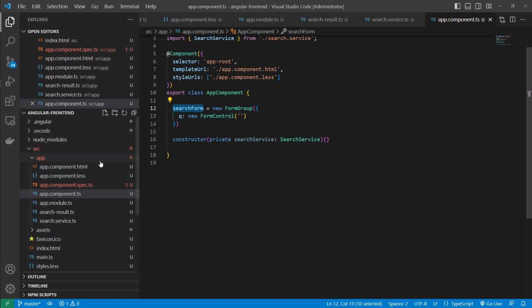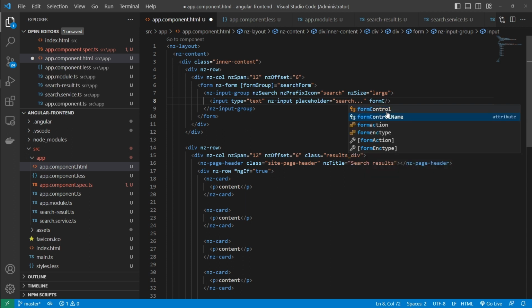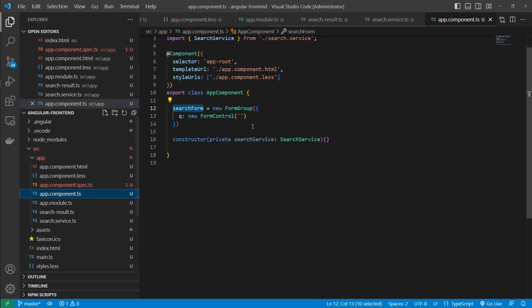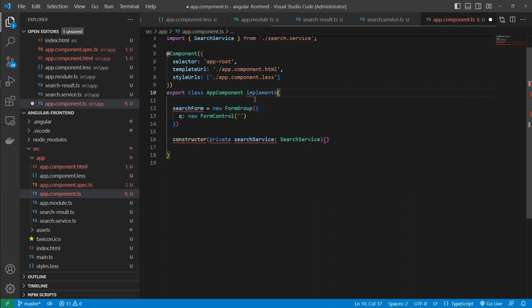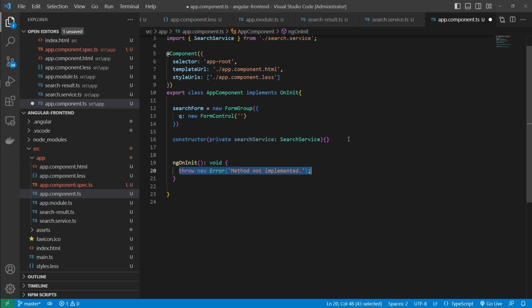Now we need to hook our search form in our HTML. We'll find where our form HTML element is, and we'll say that our form group is our search form, and our input is form control name, and the name is Q. And if we go back to our app component, we'll implement lifecycle method on init, in which we can subscribe to our input just to make sure that everything is hooked up correctly.